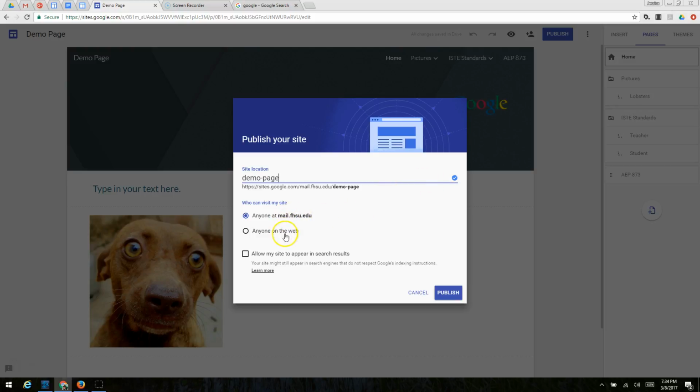And then you have some choices to make. You can make it viewable to anyone. Right now I'm on my FHSU account, so I can make it visible to anyone at FHSU, or I can make it visible to anyone on the web.